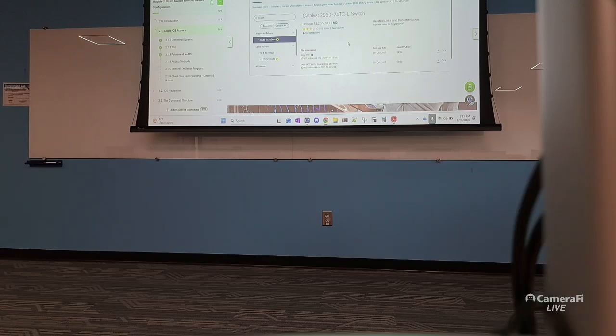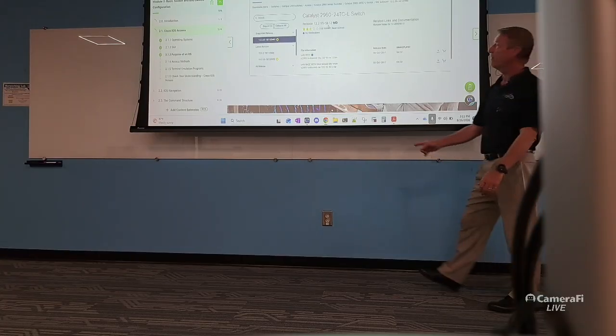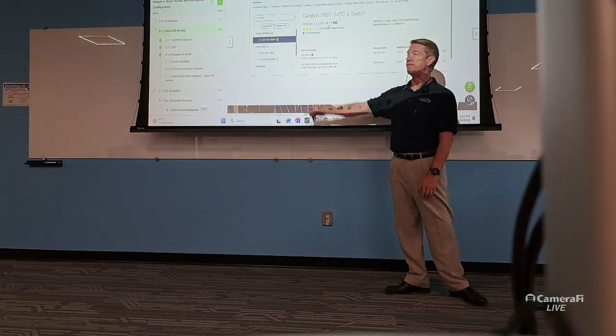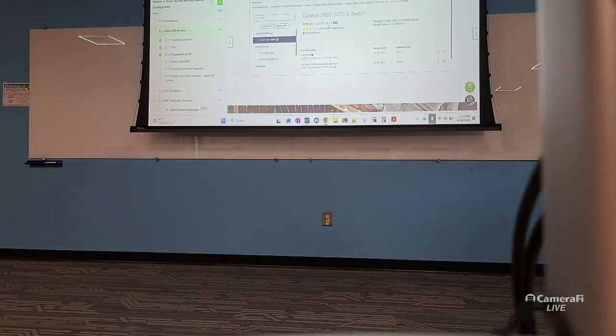Does that help a little? It's a little small. 12255 SE12 is the version of the software. So that's where that file name comes from: Cisco C2960. LAN base is the feature set, so the basic LAN feature set. And then the version.